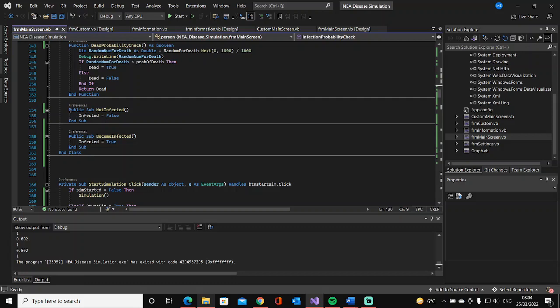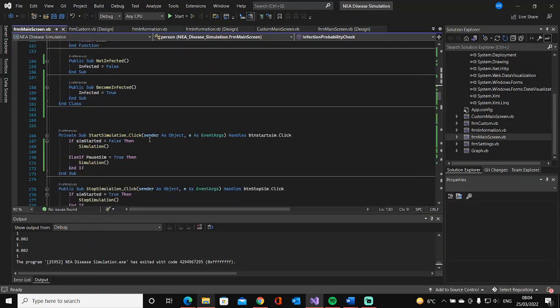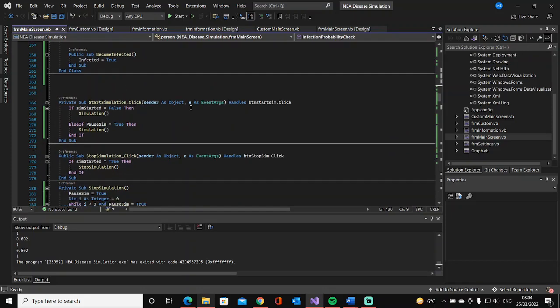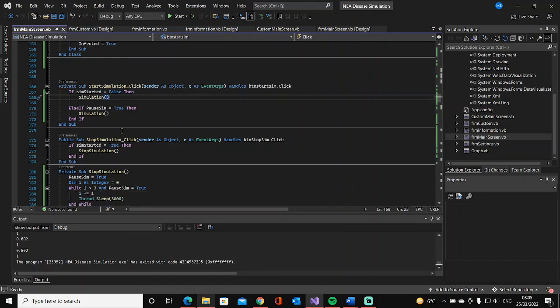Then we have the method which says they are not infected anymore, which is when they become healthy, and when they're infected, for the boolean. Then over here we have the start simulation. This is when this button over here is clicked. Once this is clicked, then it goes through this loop where if the sim is not started, yes, then it goes to the main simulation loop.